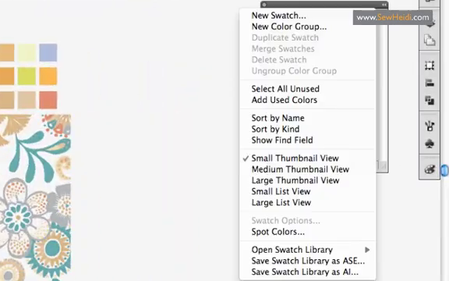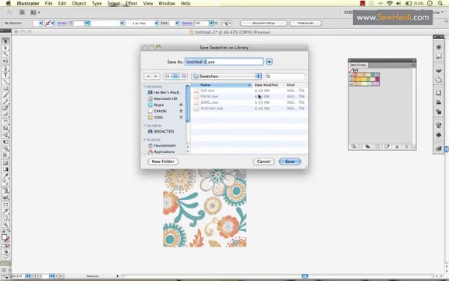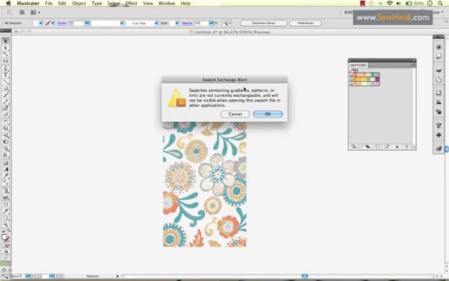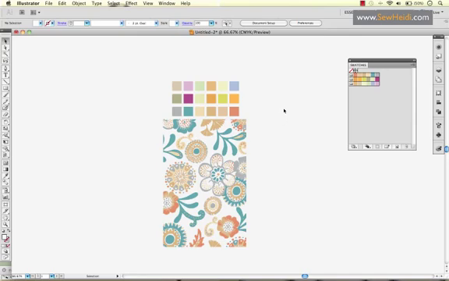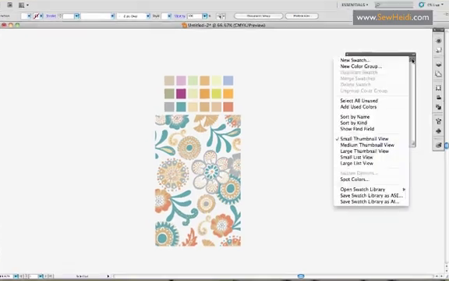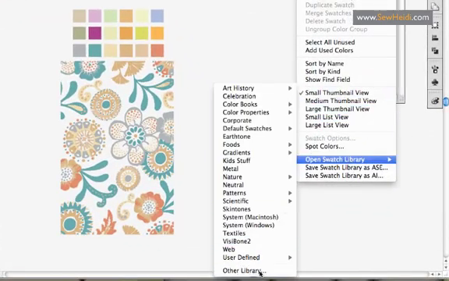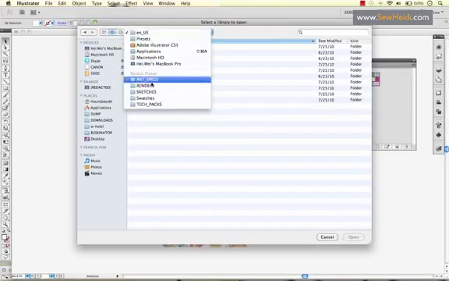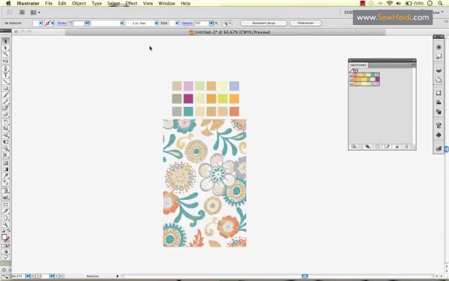The next thing we have to do is save the swatch library as an ASE, which is a swatch library file. And we will save this in our swatches folder called demo. And that's fine, it's just saying it won't save any swatches that are patterns or gradients, but we don't have any of those, so it doesn't apply to us. So that's saved. Now, I know it's right here, but you do actually have to open it, which is kind of odd, but it's just the way the program works. So there's demo.